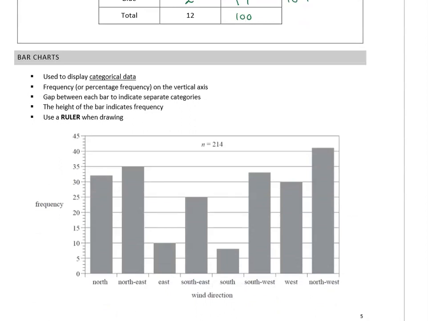So a couple of pointers here and a couple of things to remember. So with your bar chart, it's important to know this is the only graph that we need to know about for categorical data. The key features of our bar chart is we have our frequency on our vertical axis, and we have what is the main variable on our horizontal axis or our x-axis. Really, really important that you show a gap between each of the bars. Okay, they shouldn't be touching.